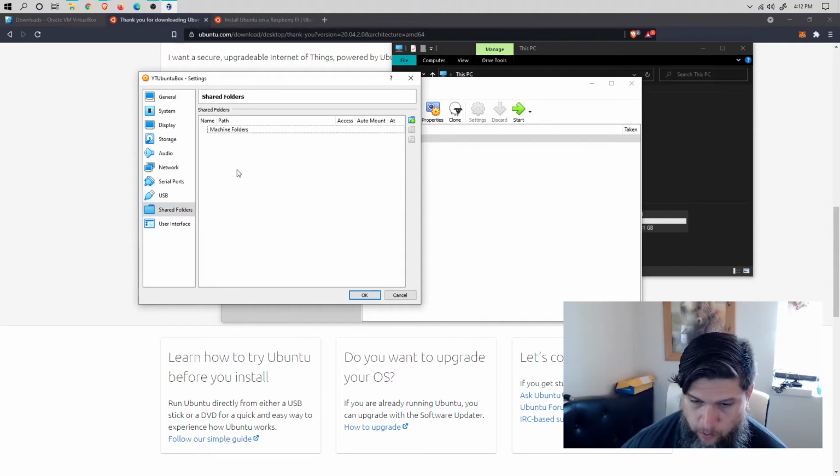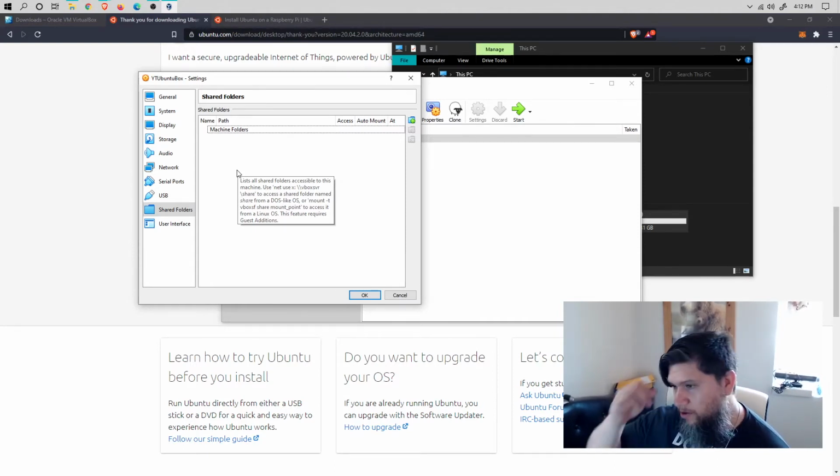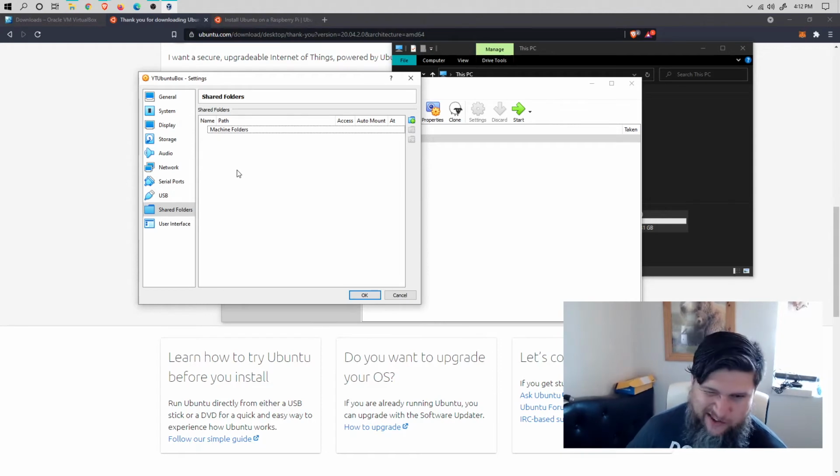But if you wanted to, you could set up maybe a folder on your host machine for this box to read, and it'll mount it so that it can access it, and you can both read files and transfer files to each other like this. I do not advise that.